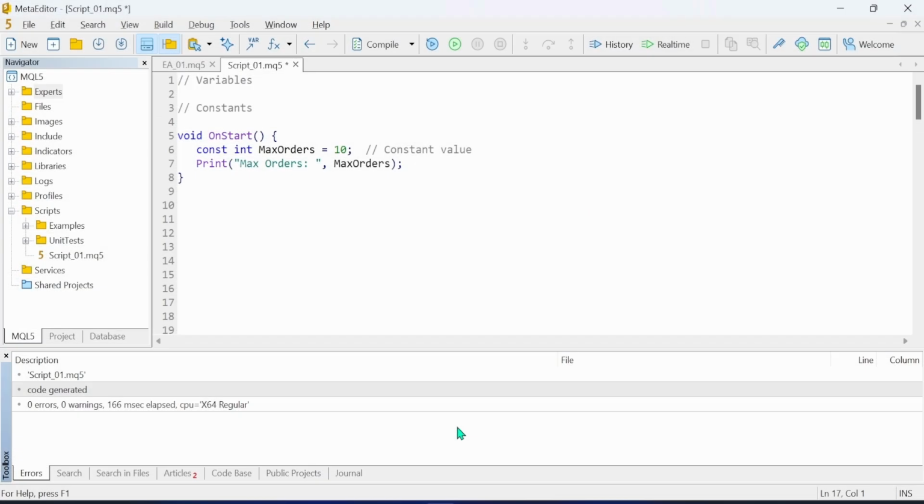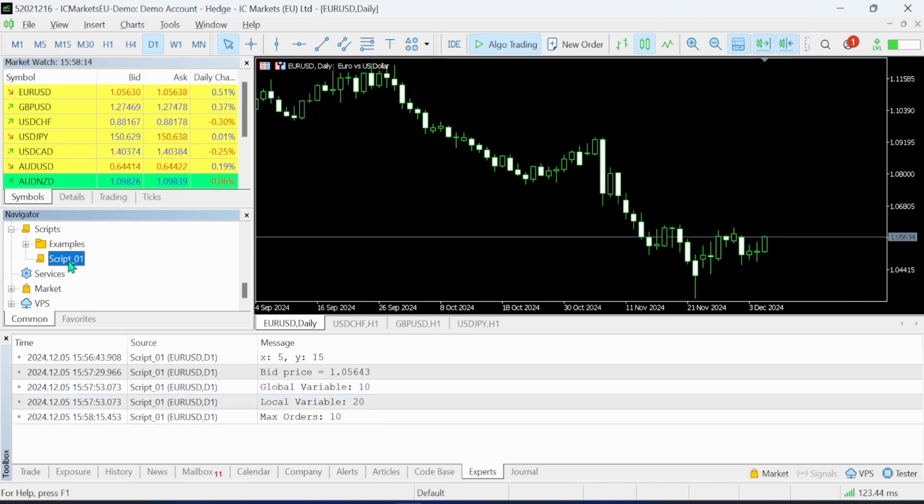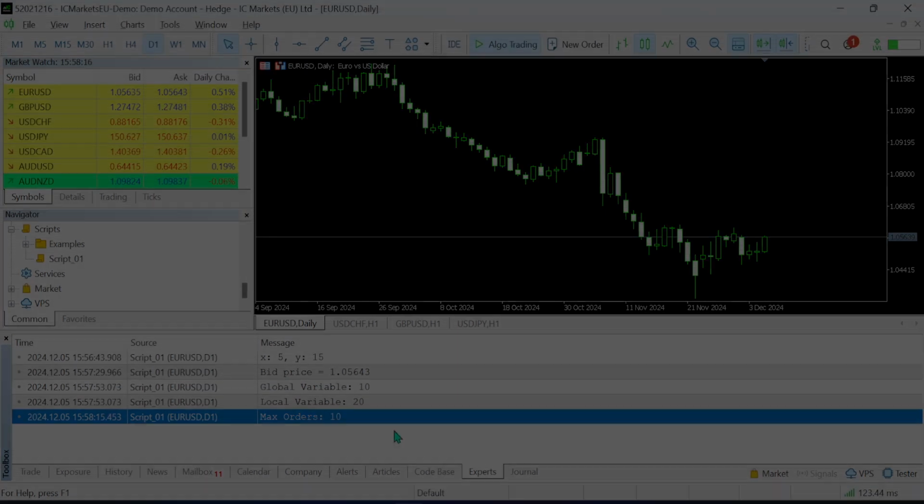Constants. Constants are variables whose values do not change during the execution of the script. They are defined using the const keyword and help prevent accidental modification of critical values. By using constants, you ensure that certain values, such as the maximum number of orders, remain consistent throughout the execution.